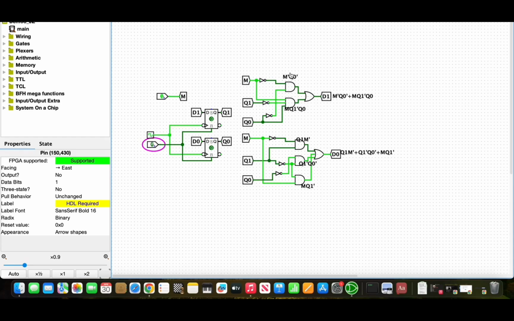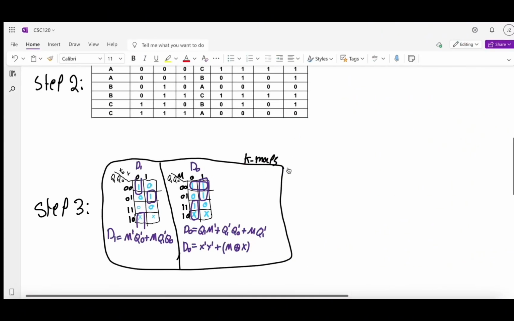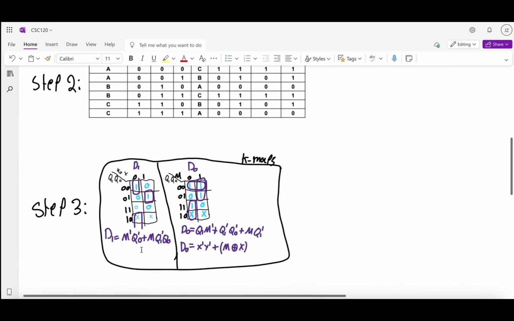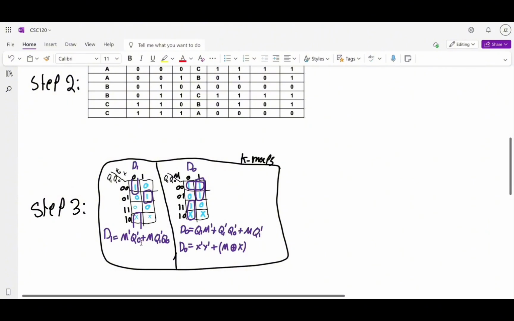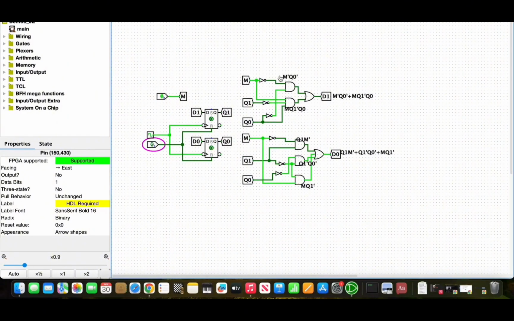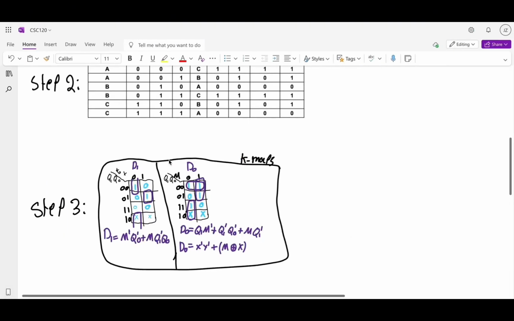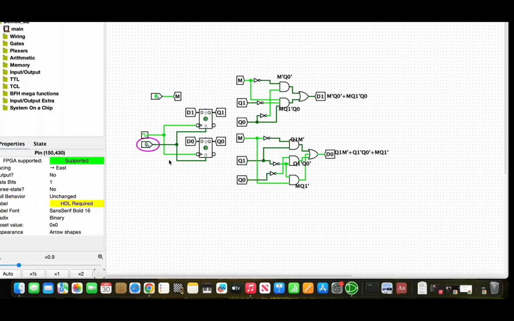And these are the equations that we did earlier right here. So for D1, we had M prime Q1 prime Q0 prime plus M Q1 prime Q0, M prime Q0 prime, M Q1 prime Q0. And as you can see right here, it's actually working and it's doing what we wanted it to do. And that's it for this project.